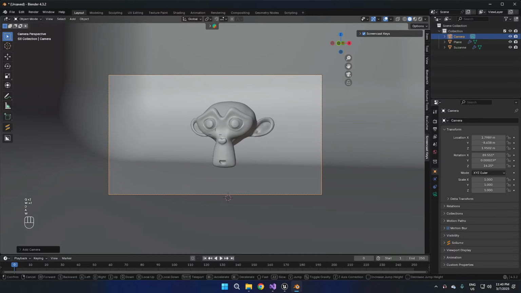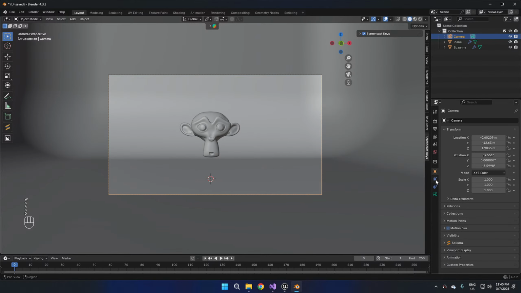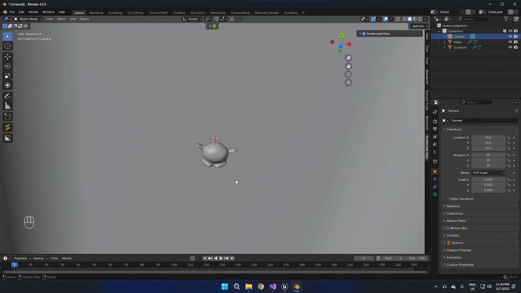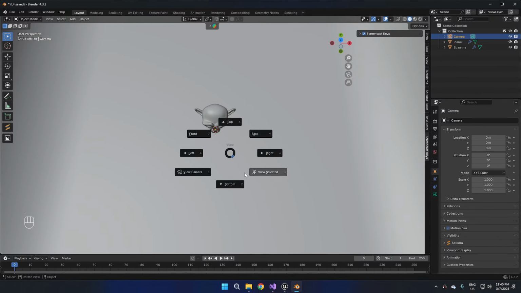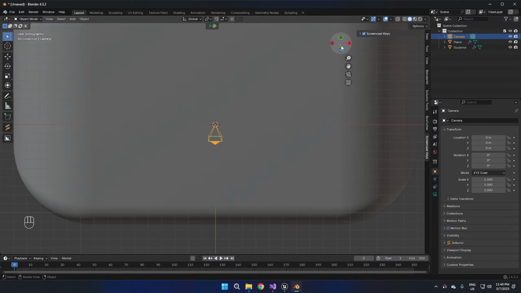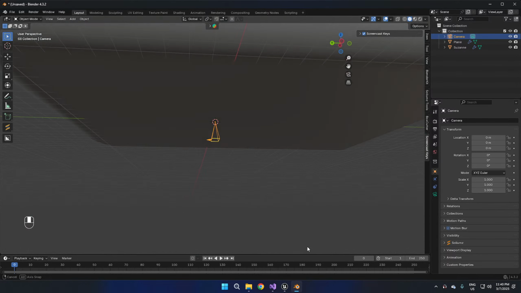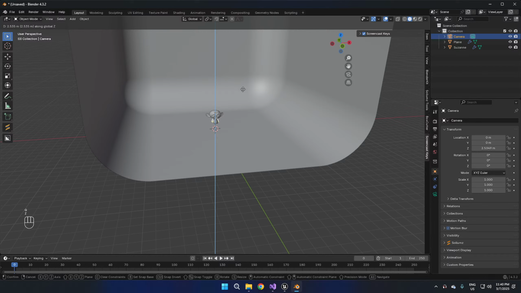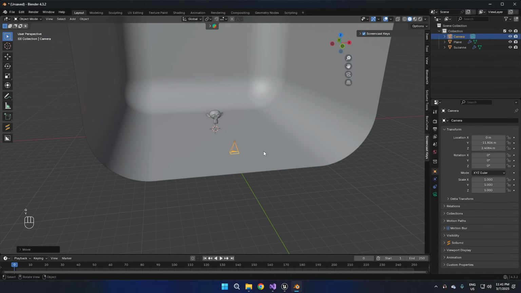For now let's keep it straight. I'm not going to use the shortcut for now. I was just demonstrating. I want a straight vision.